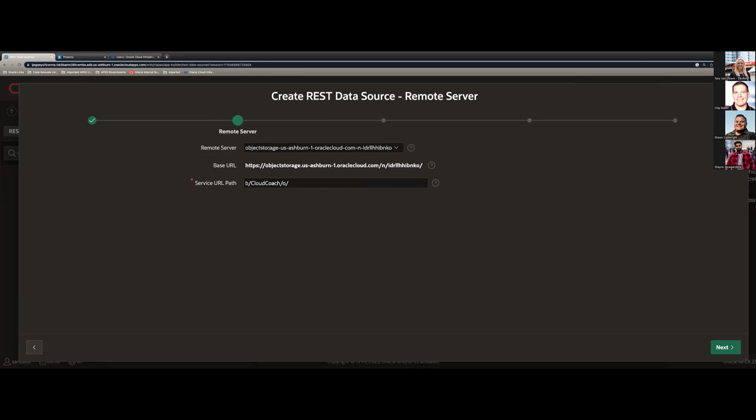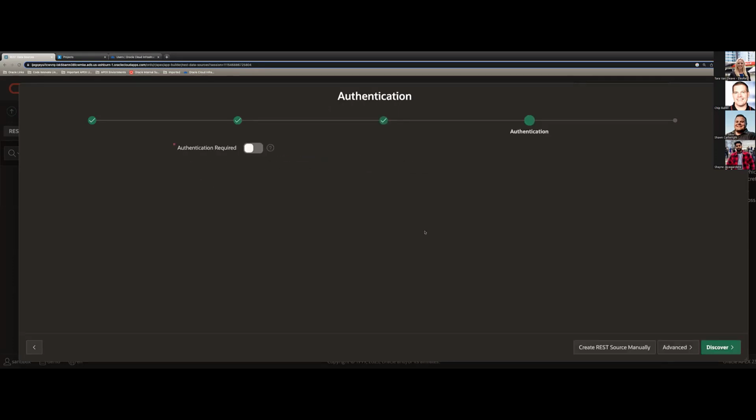If this is your first time doing it, it will go ahead and create a remote server for you. But in my case, it's already there. And we'll say next one more time. Here, you do need authentication to access this endpoint, which is the web credentials that we just created. So I'll go ahead and say authentication required, and I'll select OCI auth. Alternatively, you could also create web credentials directly in this wizard right here.